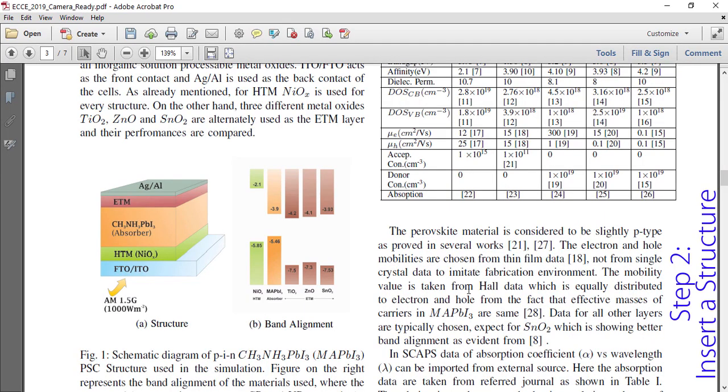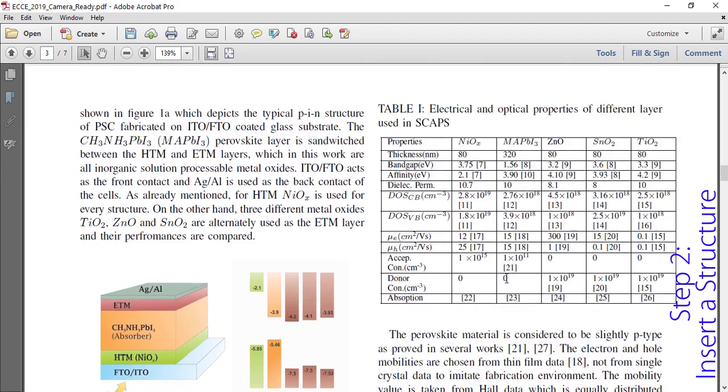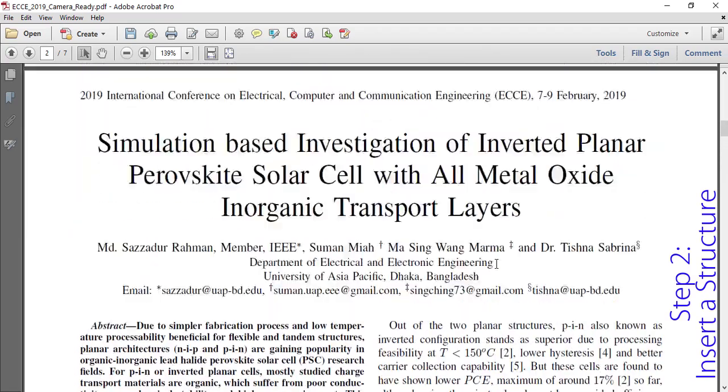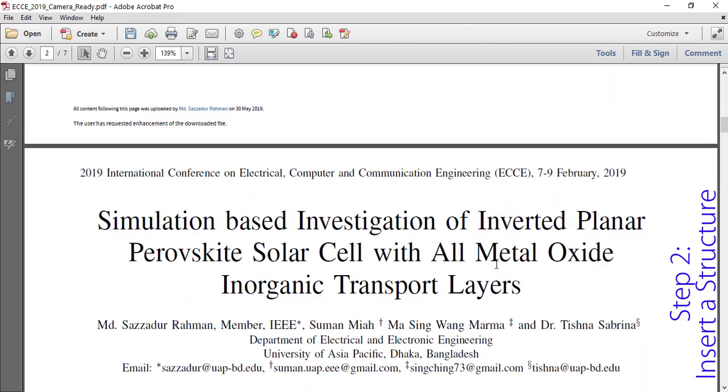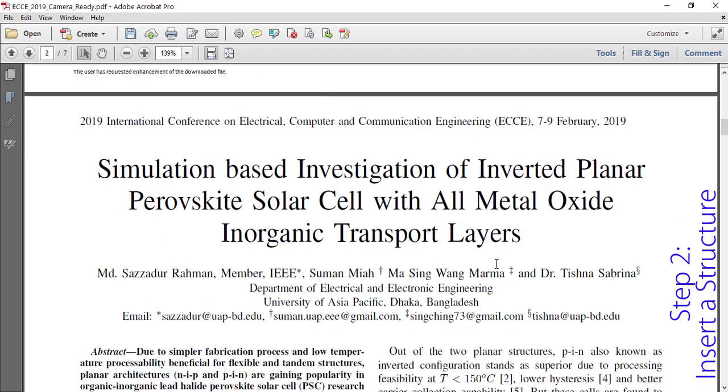So here, this is the structure with which we will be working. So this is basically a basic perovskite solar cell, and it has been taken from one of our works, and this is the title of the paper. And this paper actually describes the intricate details of SCAPS simulation in a very comprehensive way. So you may check this work out for your further work.